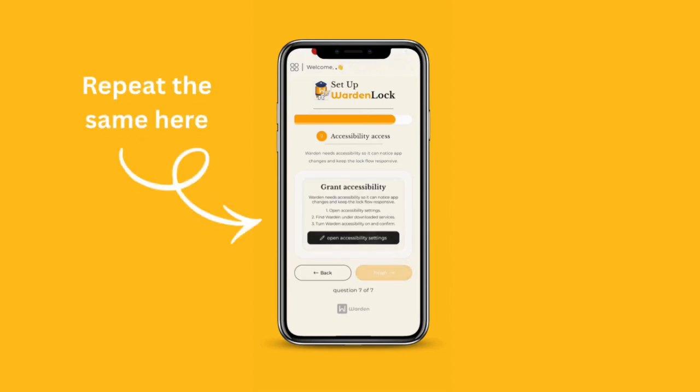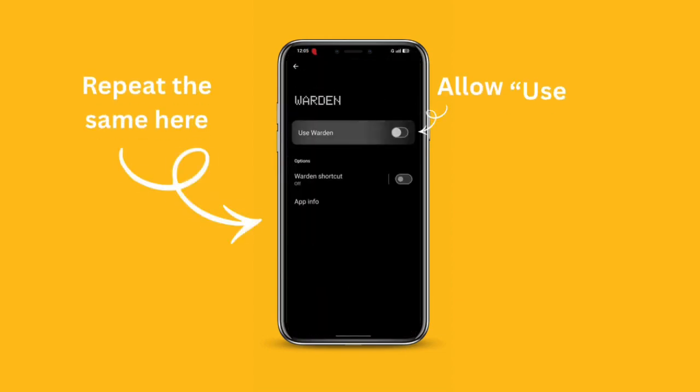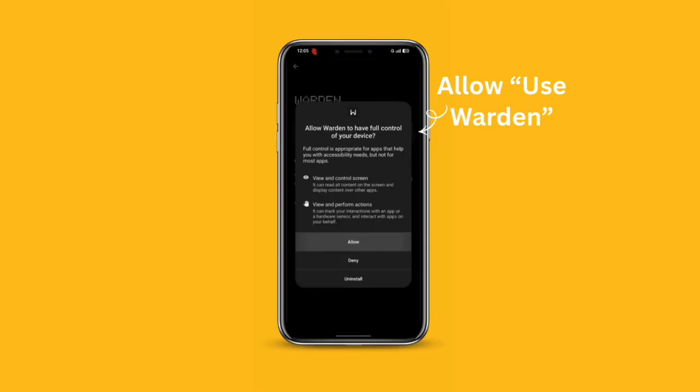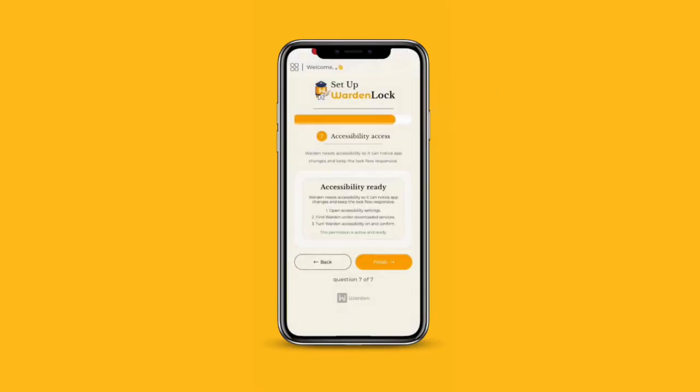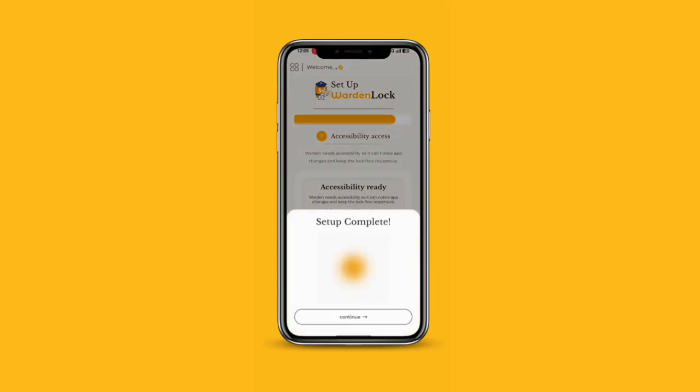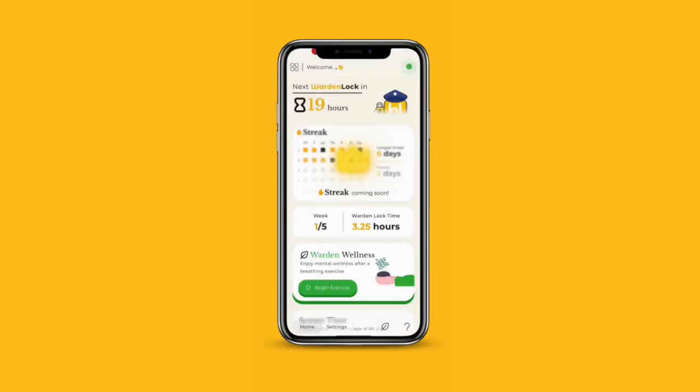Repeat the same here. Here, allow Use Warden. Click Finish. There we go. That's the setup completed. See you in the app walkthrough.